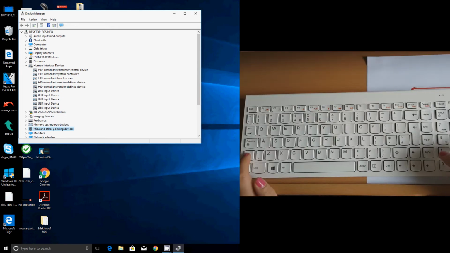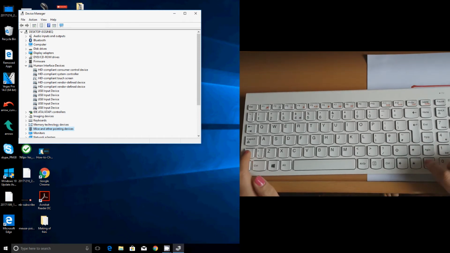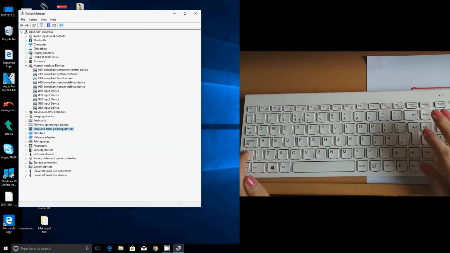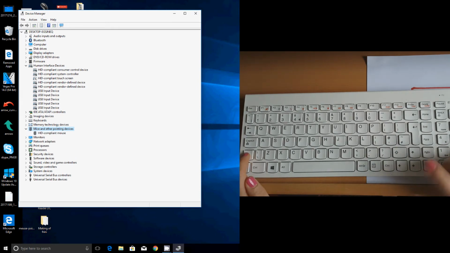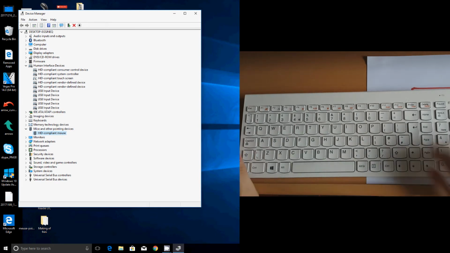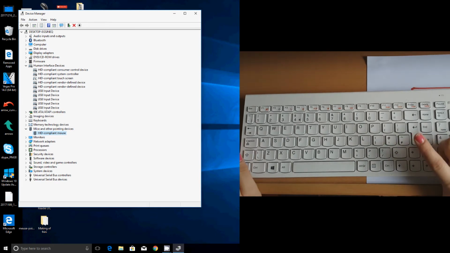Now that you're on the mice options, you want to be pressing shift and the right arrow to expand the options for the mice. So you want to be holding the shift key and then pressing the right arrow. Now that it has expanded, you want to press the down arrow to get down to the second option, and then you want to press enter.